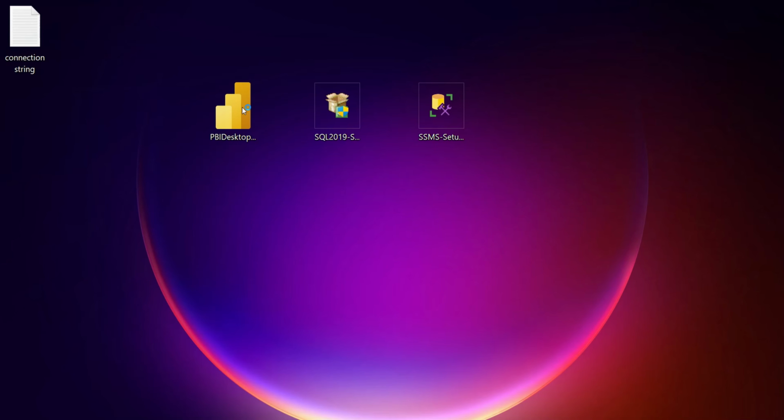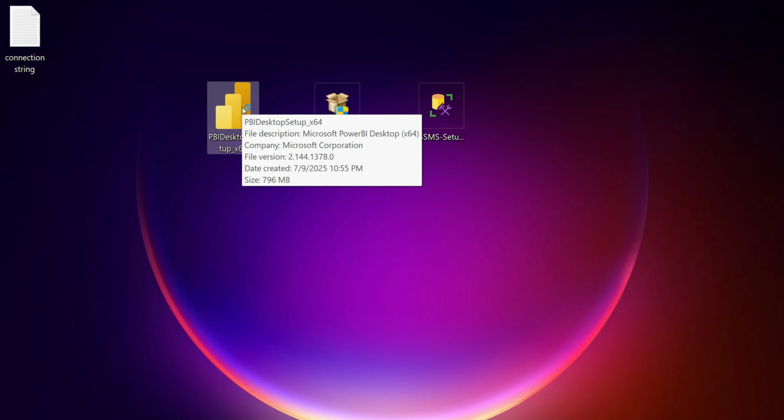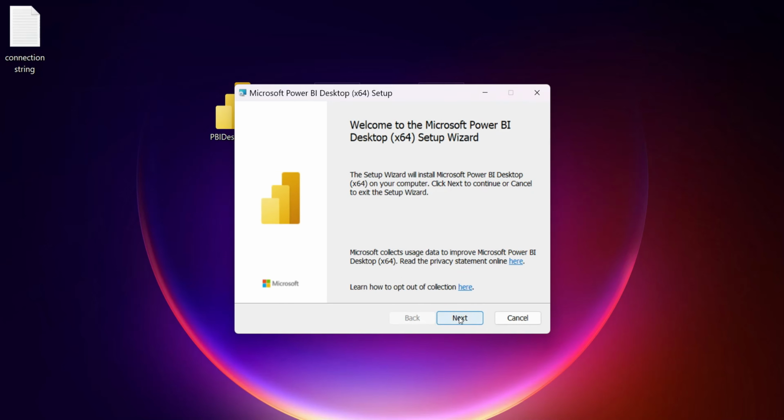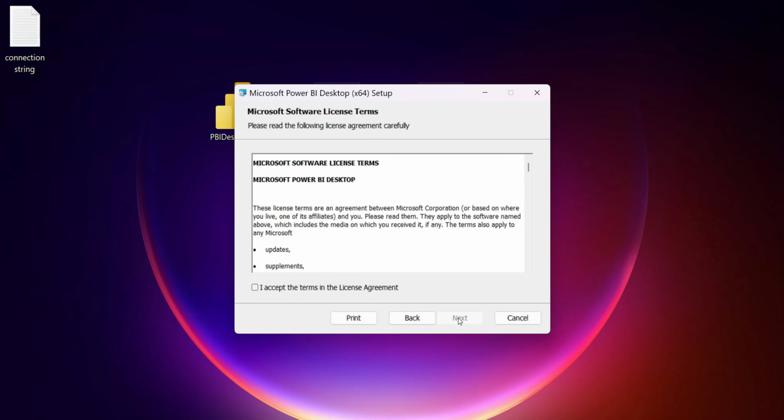Now we'll begin installing Microsoft Power BI Desktop. Double-click the installer file you previously downloaded. When prompted, confirm the language is set to English and then click Next. The installer may take a moment to begin. Once ready, click Next again. Accept the license agreement by checking the box, then click Next.